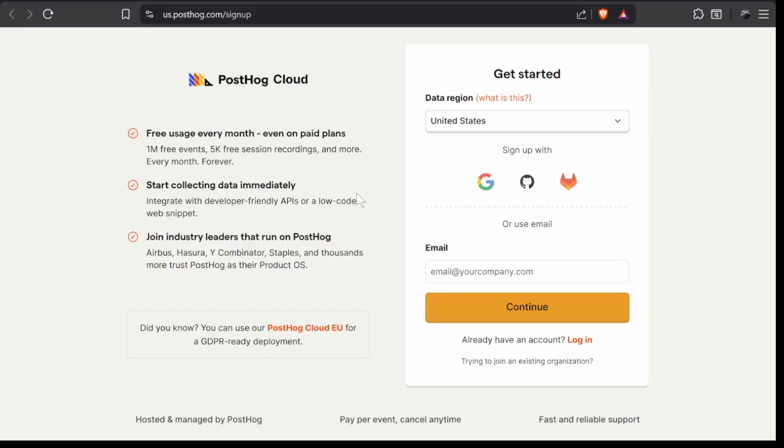One massive benefit for developers and startup founders is the free tier. PostHog gives you 1 million events and 5,000 session recordings completely free every single month. That is more than enough to handle early production traffic. So go right ahead, either use your Google account or your email to sign in.